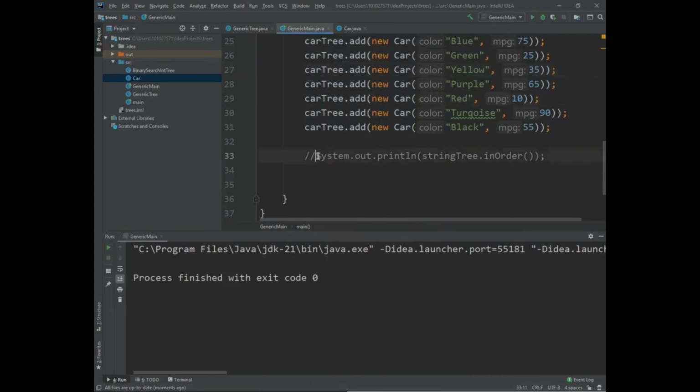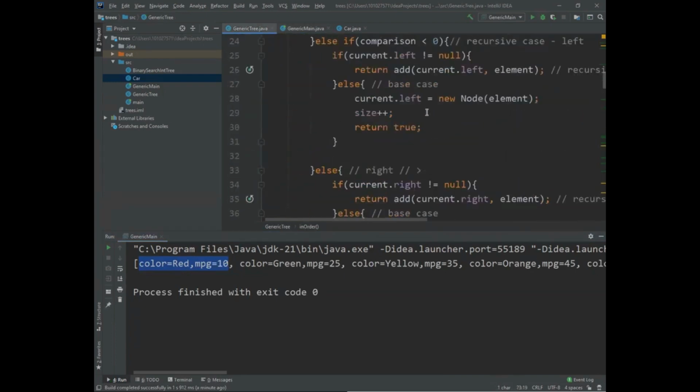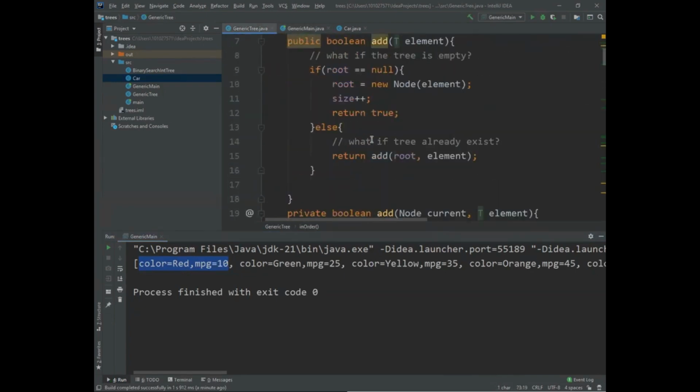All right. Let's run this now. So it returned a list of everything. Remember, it's not printing the whole tree. We're returning a list now, and it returns the list in order. Let's try the car tree now. That should work too, because we have a toString method in there. Yes. We have color and MPG in order from left to right.